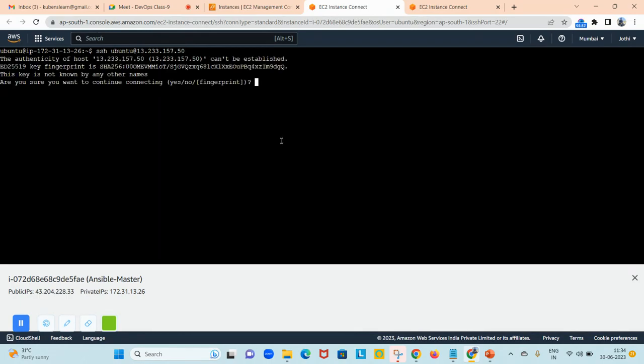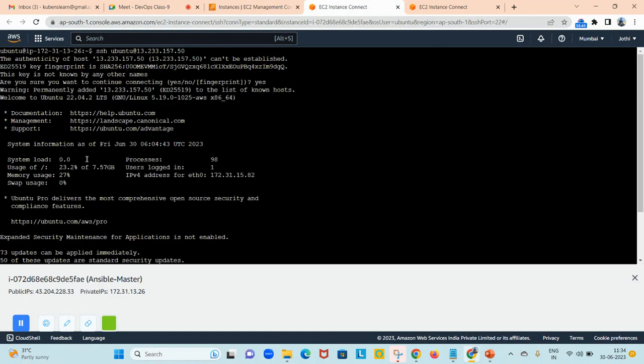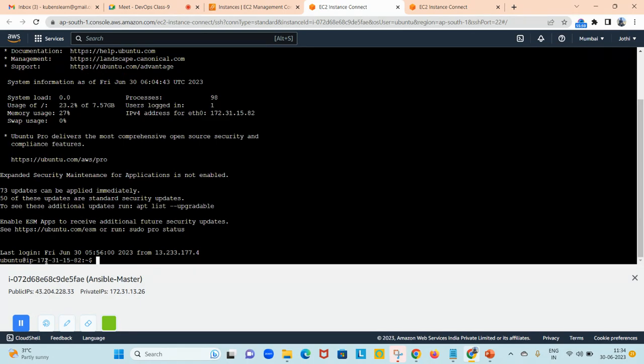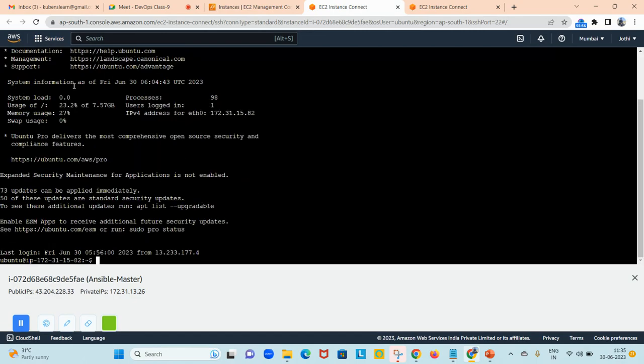Hit enter. Initially, it will ask for the fingerprint. Give yes. See, initially this was our IP address, 172.31.13.26. Now what is our IP address? 172.31.15.82. What is the last two digits? Earlier it was 26, here you can see 82. Meaning from the master node we jumped to the slave node without giving any password, using SSH.